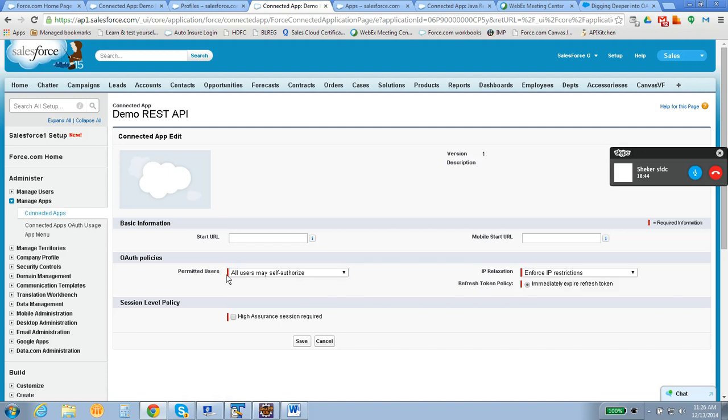We can give some permissions. All users may self-authorize means any user can connect with this particular connected app irrespective of profile. If you say admin approved users are pre-authorized, that user has to authenticate with the particular connected app.